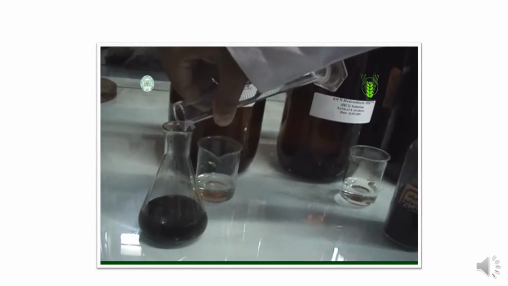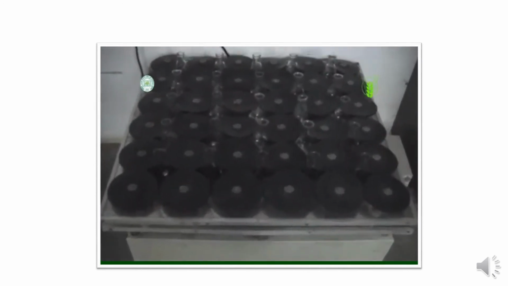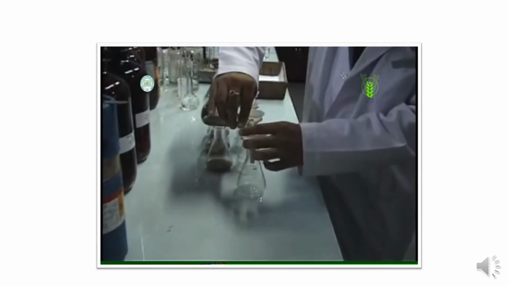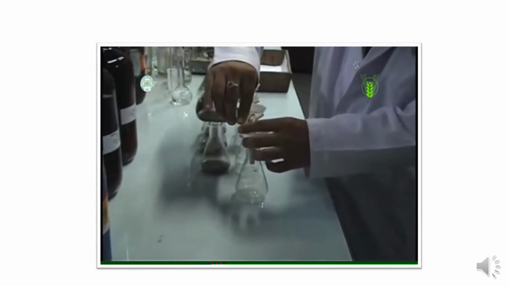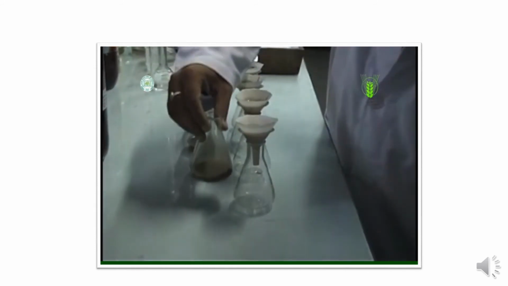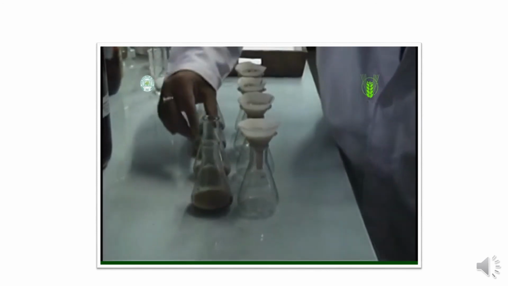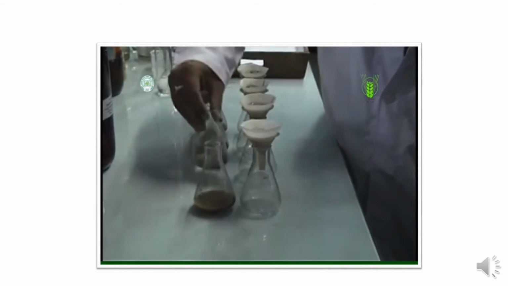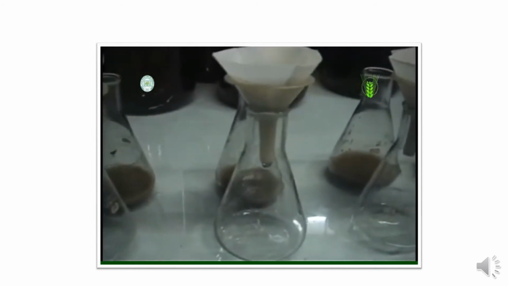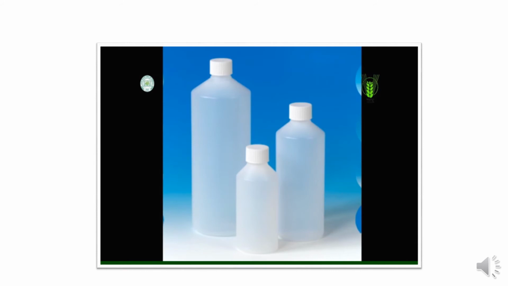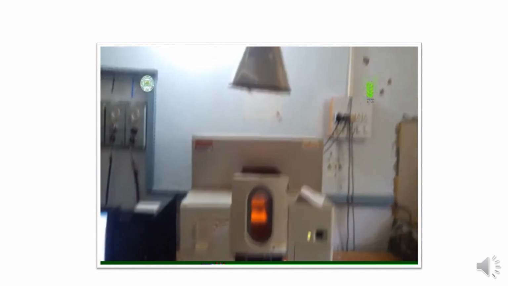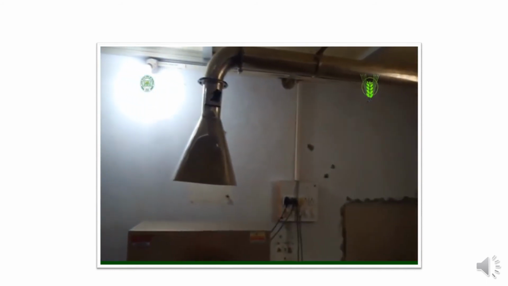So the first step is we need to take 10 gram of soil into a 125 ml aluminium flask and add DTPA extraction solution. If we are using 5 gram soil, then we can add 10 ml extraction solution, and if we are using 10 gram soil, then we need to add 20 ml extraction solution.